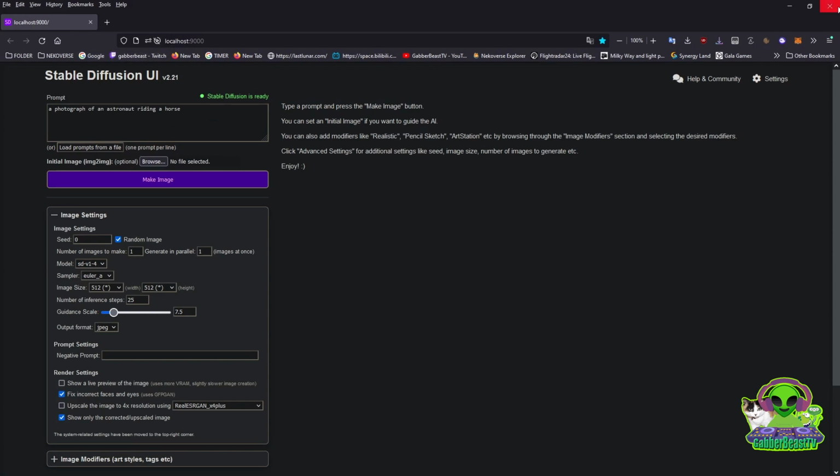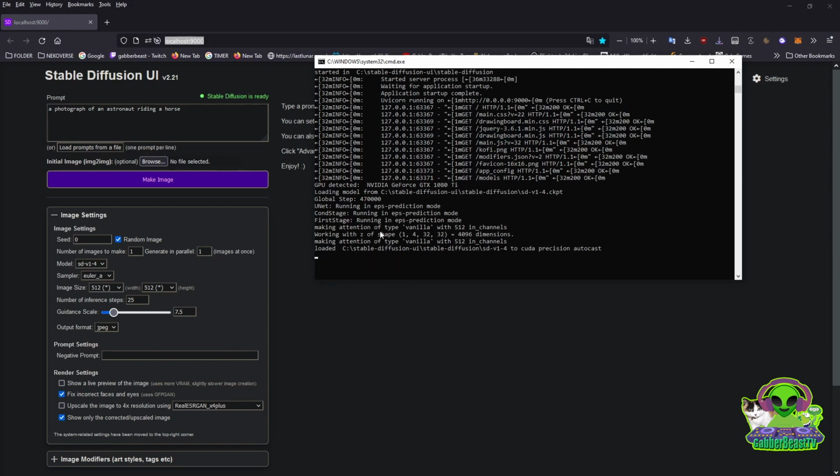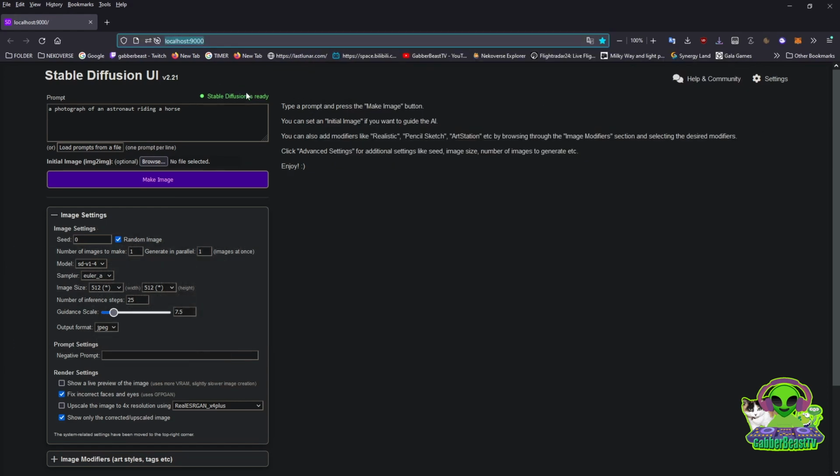Also, if you accidentally close your window, all you have to type in a browser is localhost:9000, and it'll bring this window up. So after it's downloaded everything, it'll say it's ready to go. This is green.